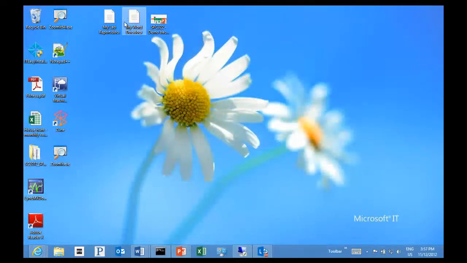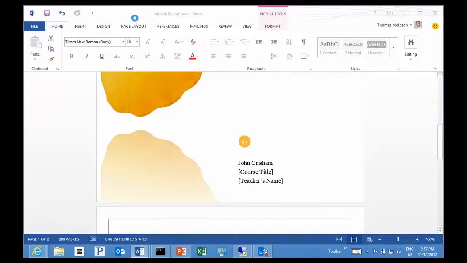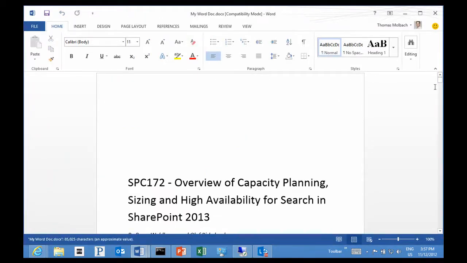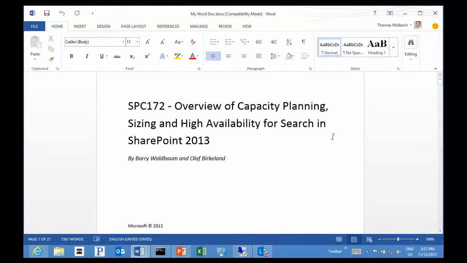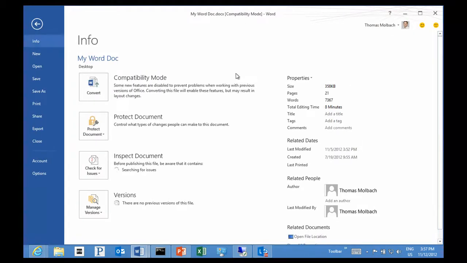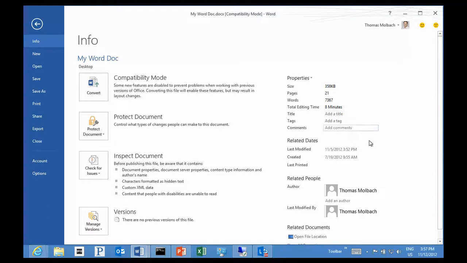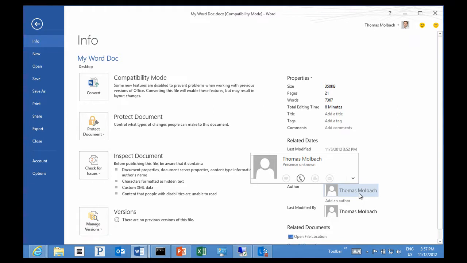The next document I have, just prepared one called my Word doc. This document is a completely blank document. It has a title, and I just put in by Barry Wolbaum and Olaf Birkeland. By the way, this is a capacity planning session for tomorrow. You'll see in the metadata about this document that it has no title, and it just has me as the author. So this should be a little harder. There's nothing indicating that that's the title and that's the author, except for the fact that it's listed on the front page with different fonts.